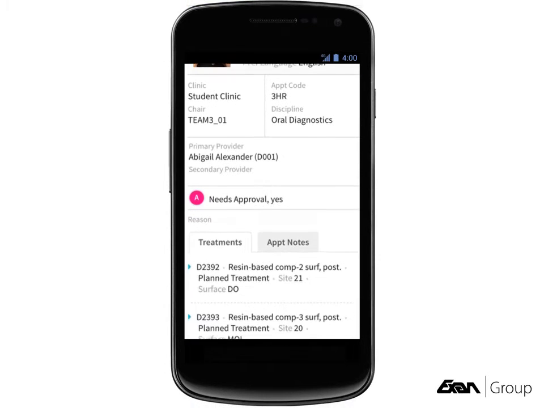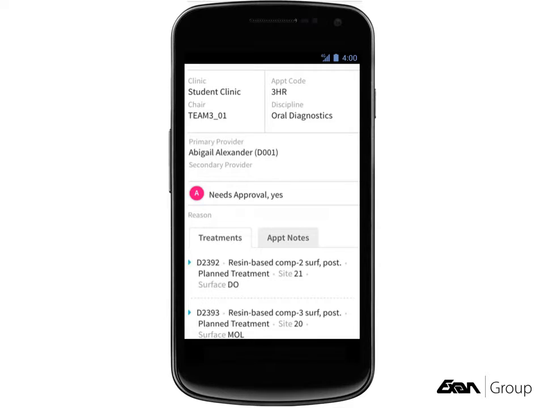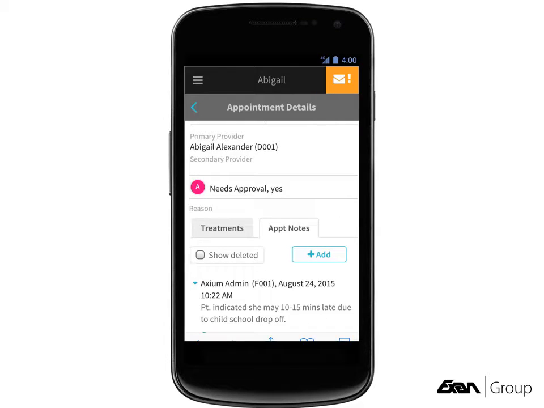And if I scroll through the appointment, on the tabs below, I can see the treatment details with the procedure information and the appointment notes. And I can even add a note to the appointment as well. Knowing this information ahead of time is quite powerful. It allows me as a provider to anticipate and be more prepared for my next day's appointments.